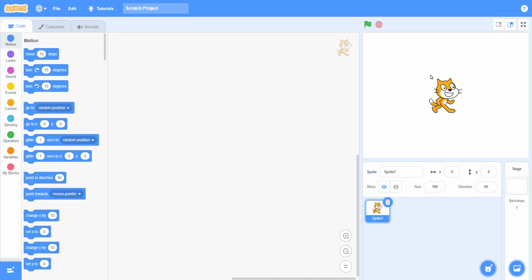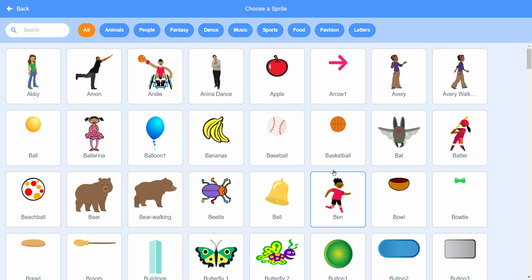Today we are going to create a fun project with changing sprite size in Scratch 3.0. Let's get started. In Scratch, sprites are the characters or objects. Look here, these are the sprites. These are objects, characters, like animals, things, buildings, birds, human beings, and other things that perform actions.